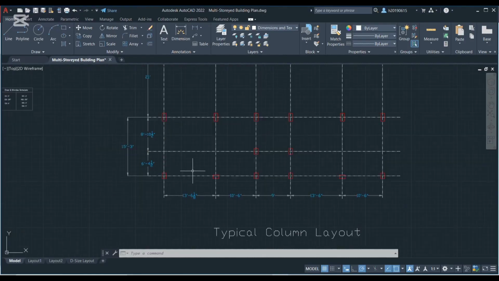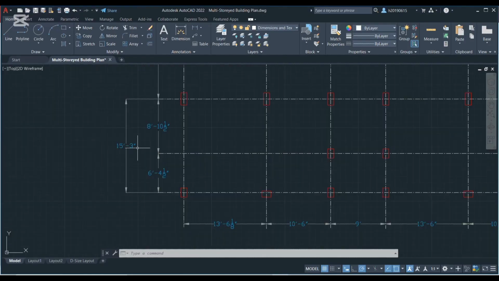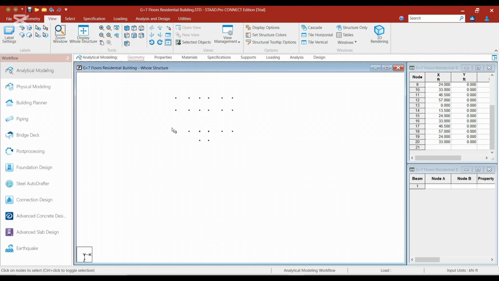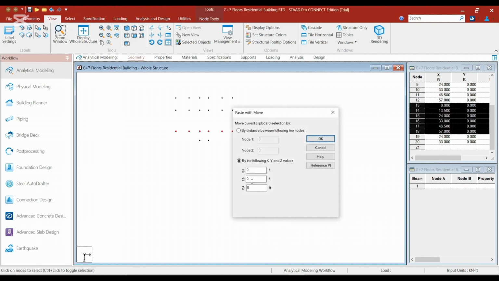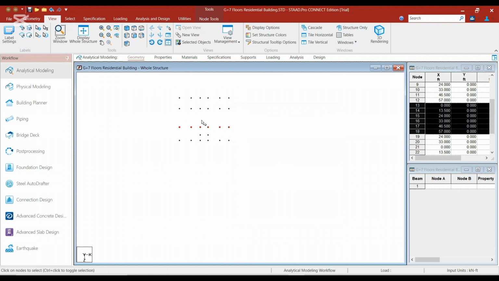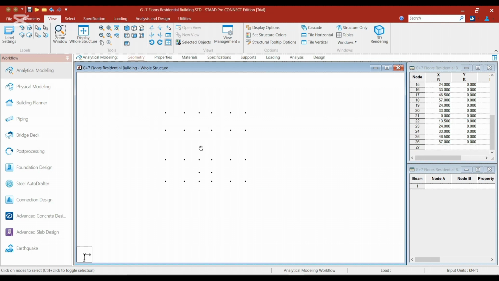Now coming to the last row of columns, it is at a distance of 15 feet 3 inches. So that corresponds to 15.25 feet. So select this row and paste it at a distance of 15.25 feet. So now we have created the nodes for all the columns.